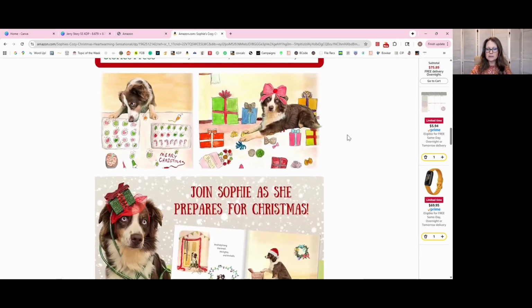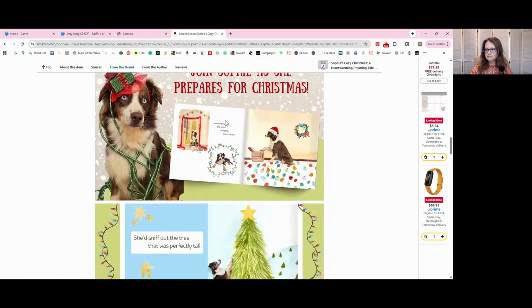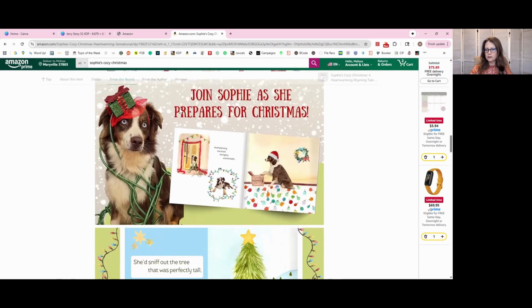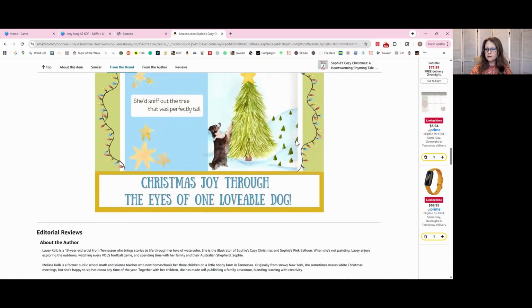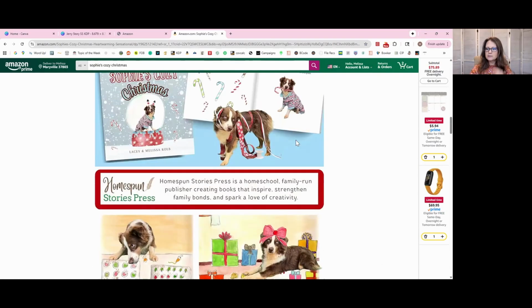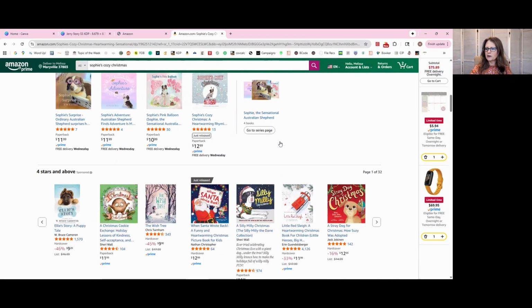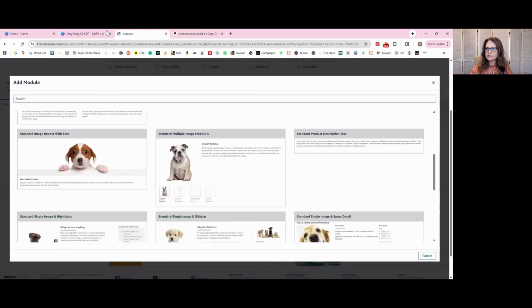You might want to put pages of the book here so you can see what they look like. You might want to just talk a little bit about the book, maybe just give a little bit more of a description. Whatever you like, that's what A+ content is. And it just makes your listing look really professional and it stands out a little bit more. So that's what we're doing.